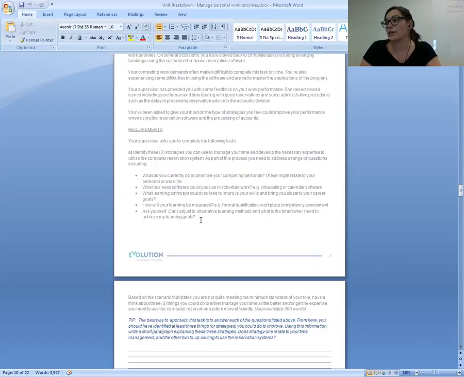So the first dot point is, what do you currently do to prioritize your competing demands? These might relate to your personal or your work life. This question is asking you, how do you manage your time? How do you prioritize what needs to happen first and what can be pushed back a day or 2? Again, completely up to you. If you don't know what your prioritization method is, you can just write what you think it should be or what you're aiming for it to be.